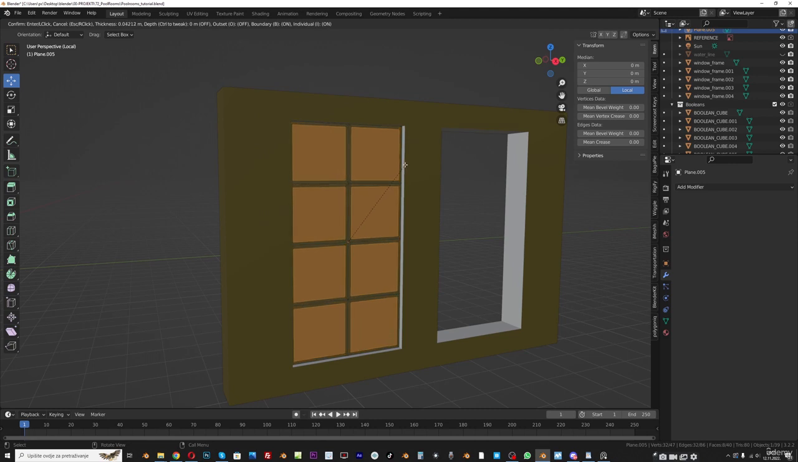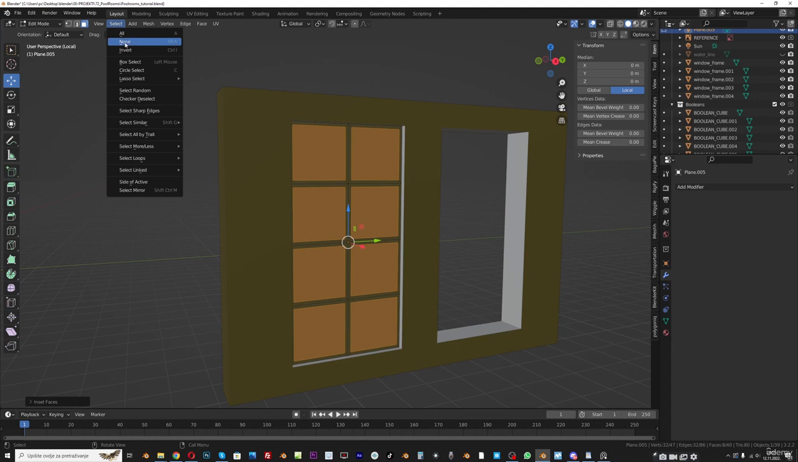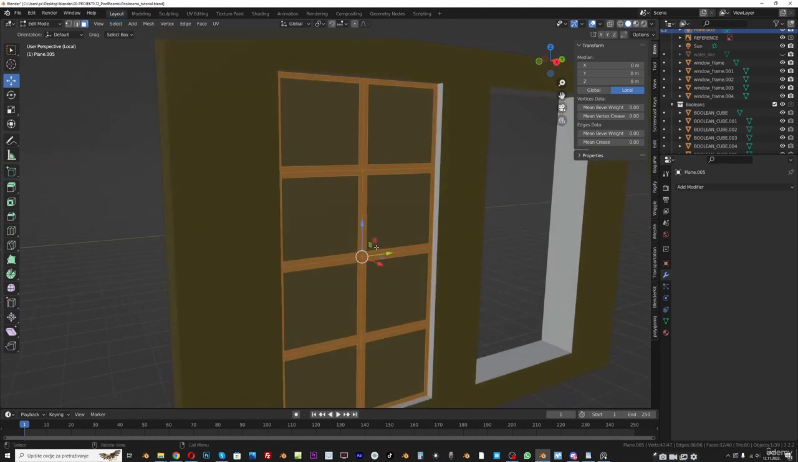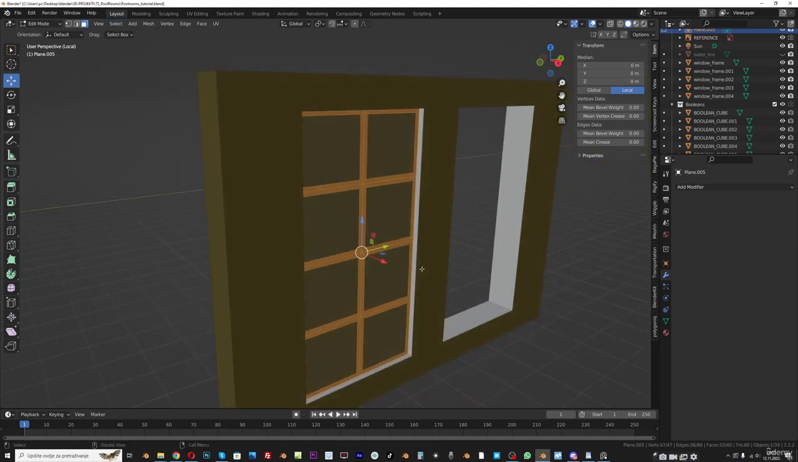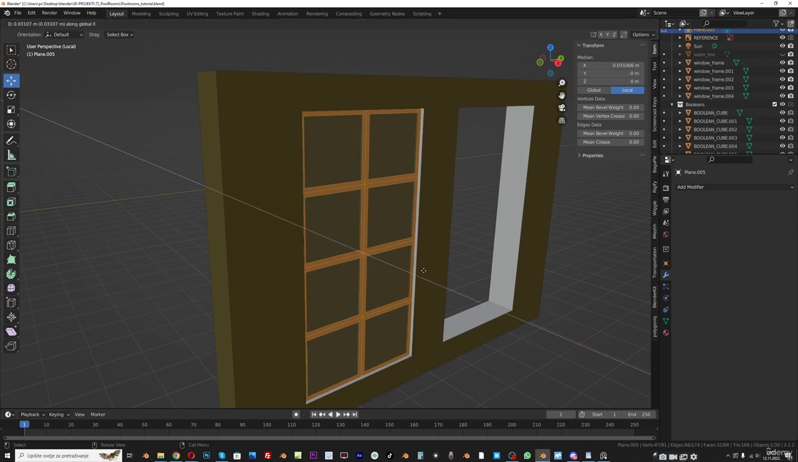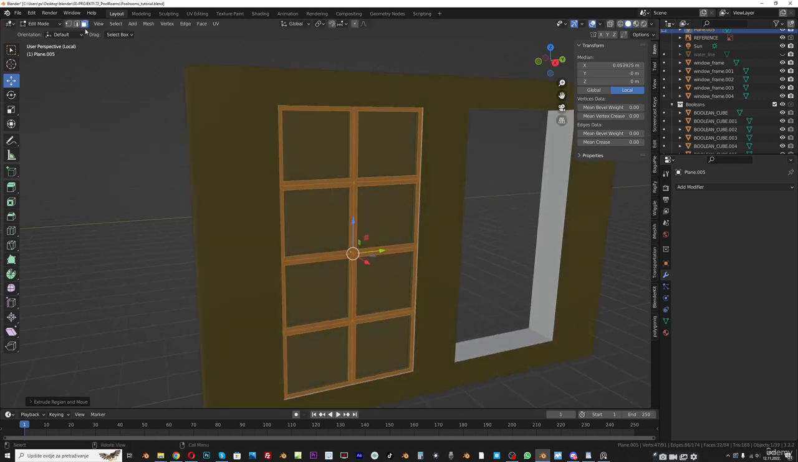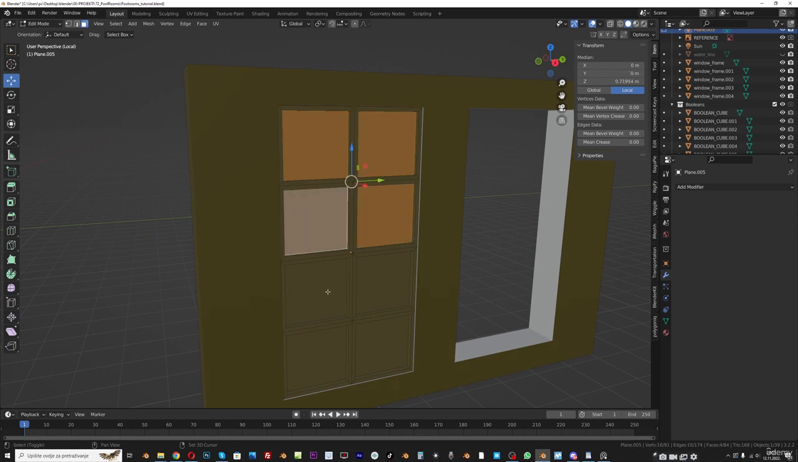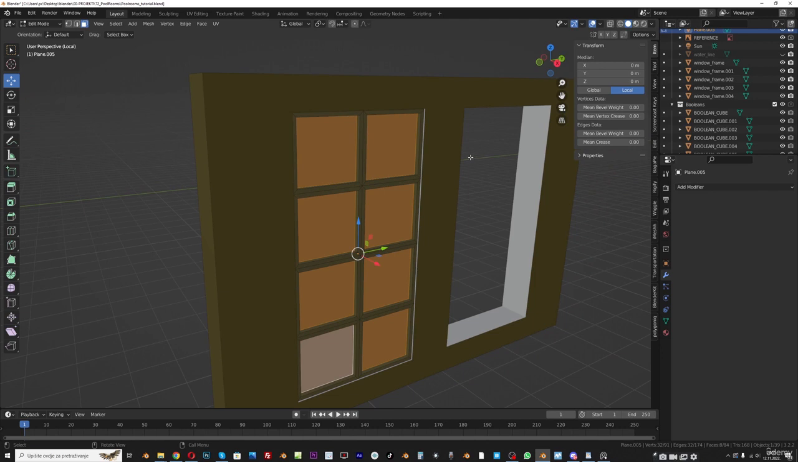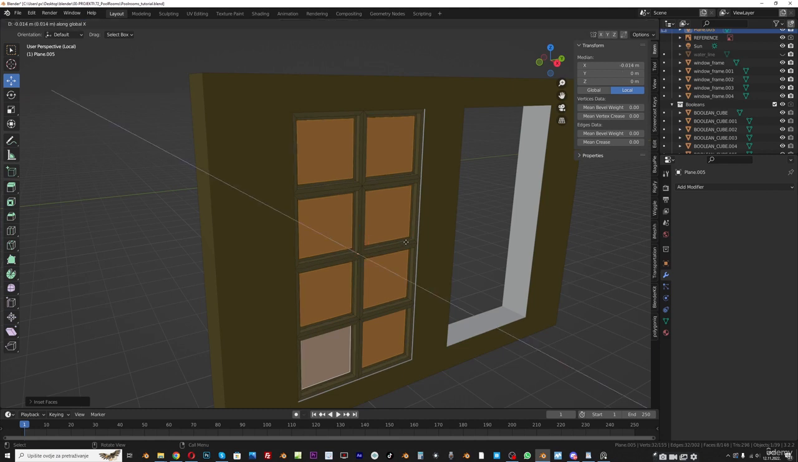and now I will scale this down, and now I will press Ctrl I to invert selection, or we can go with Select and Invert. And now I will go with E to extrude and X for X axis. Next I will select again these windows here, and I will press I again and E to extrude and X for X axis, and I will move this in.